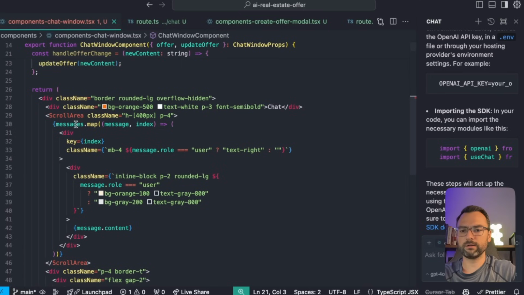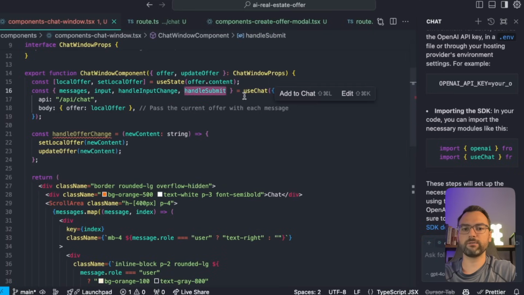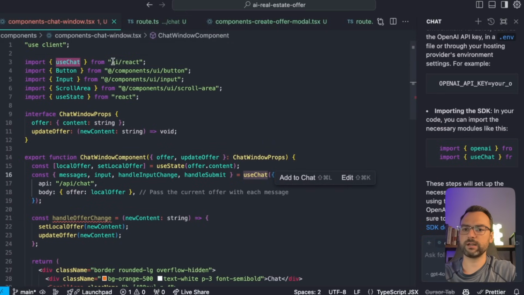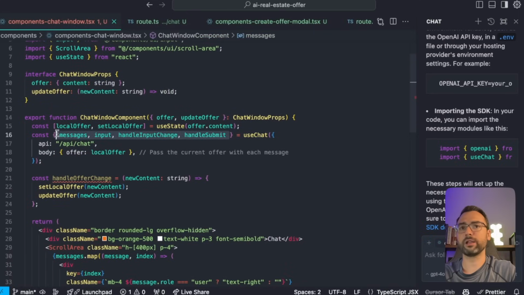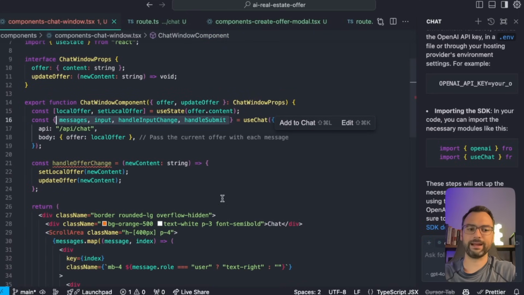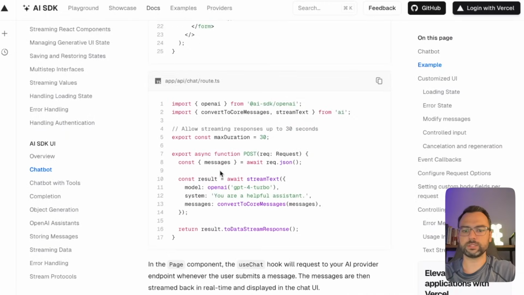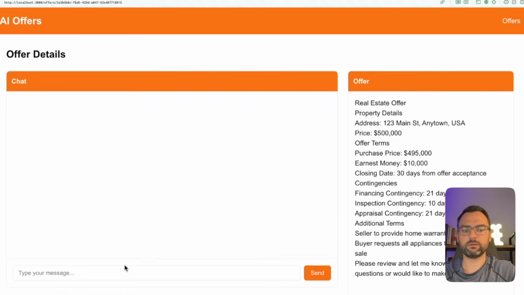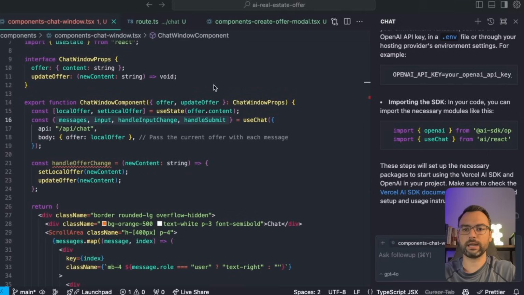So you can see right here, messages, just to give you a little bit of background. All of this, like these messages, the input, the handle input change, all of that's coming from useChat. That's the hook that, by using the Vercel AI SDK, is how we're going to be able to access all these nice functions that make our life super easy for interfacing with the AI. So if we hop back over to our code, we can start asking questions. So let's go back over here to our chat, refresh the page. And one thing is super important to mention, you will need to add your OpenAI API key into your .env file.